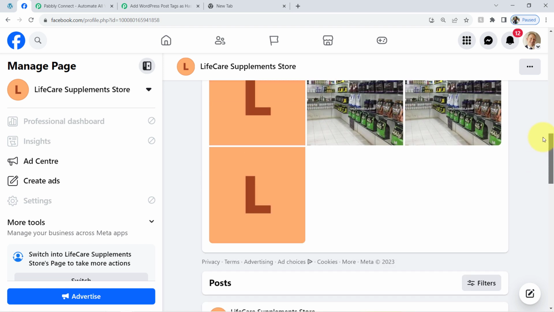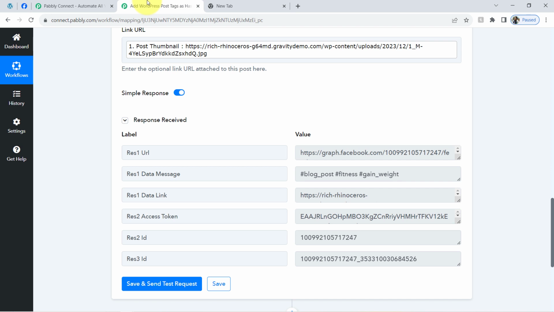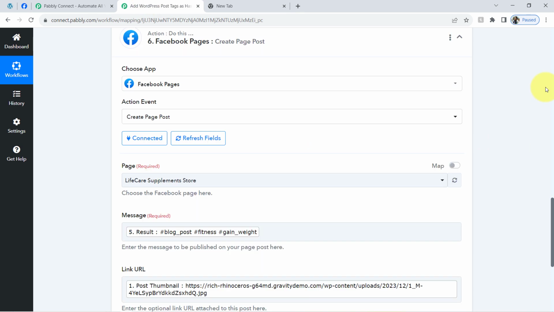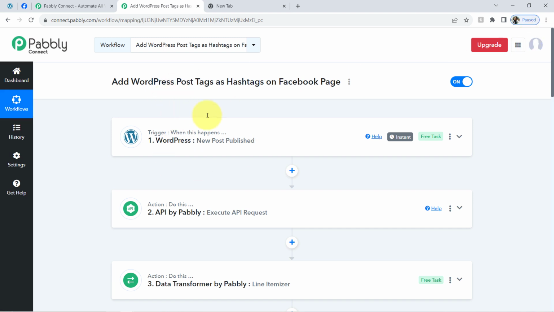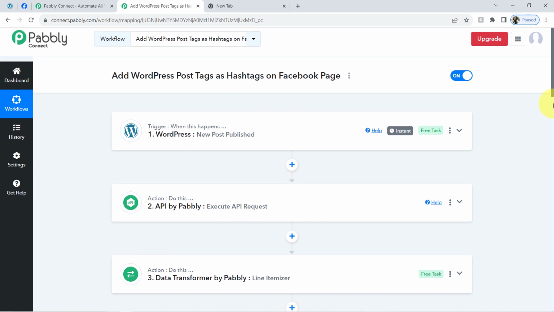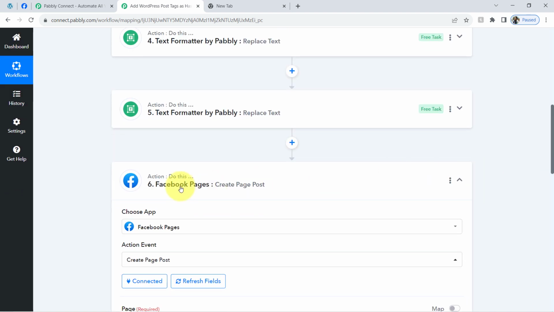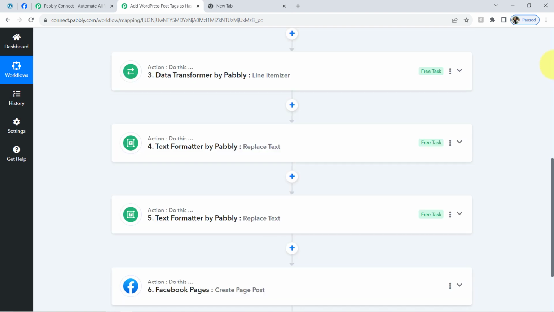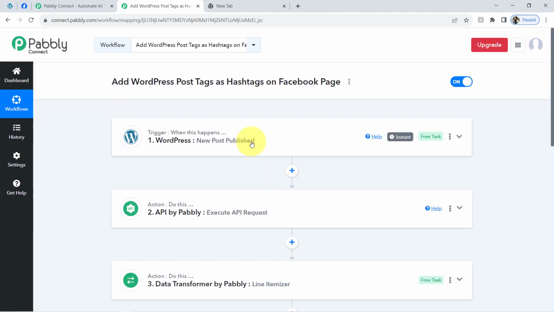Okay, so in this way, with the help of Pabbly Connect, now you can sync your WordPress post tags with your Facebook page also, basically with your Facebook application, and you just need to create this automation inside Pabbly Connect once. After that, you can sit back and relax because Pabbly Connect will take care of all the tasks in the backend. You do not have to do anything manually.